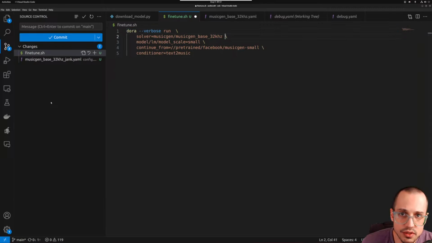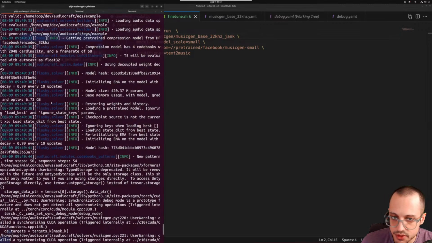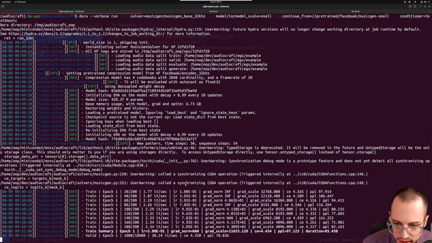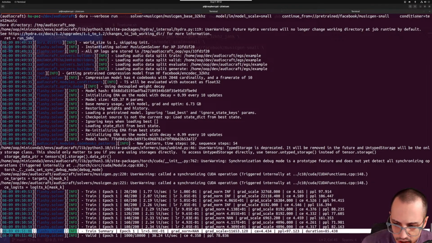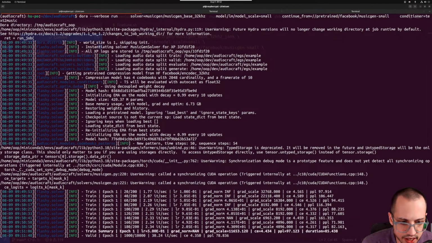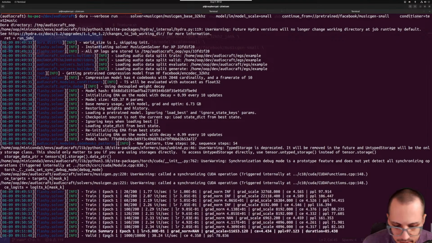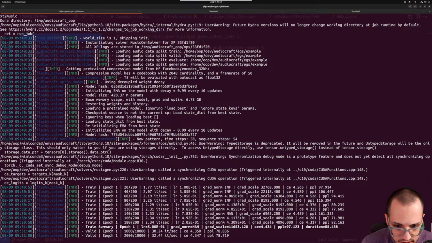And we want to use the bass underscore 32 kilohertz jank. Okay, so we should be good to go. Let's see, it was training. It finished that one epoch. Now, after it finished the training, it's going to run the validation. So validation is a separate data set from the training data set.